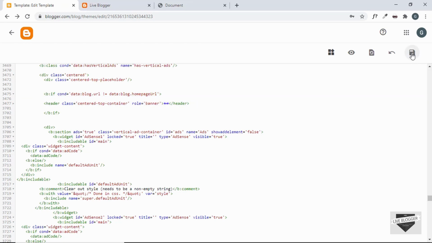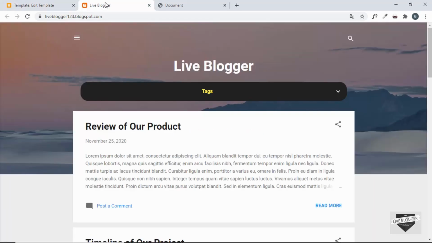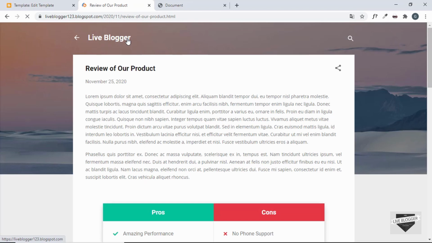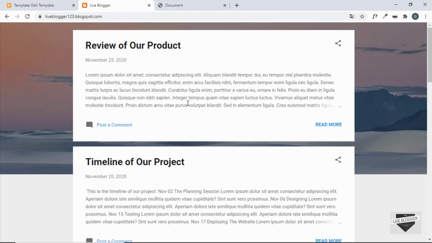So let's save this, and let's refresh our page, and we can see that the header is not being displayed in our website. Let's open one of our posts, and now we can see that the header is being displayed. Alright, now it's time for us to add our responsive hero section in place of the header.